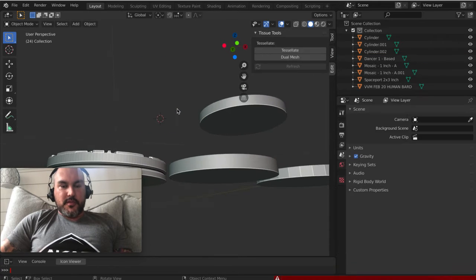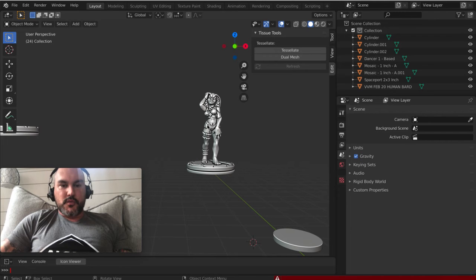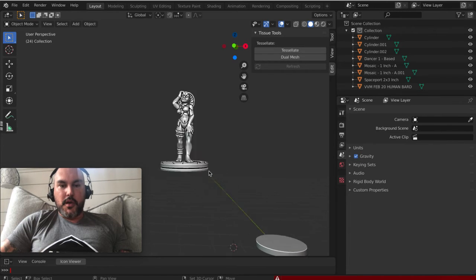The nice thing about this compared to trying to do this in a slicer is that if you have pieces overhanging off the base or whatever, it's only going to focus on the very bottom.